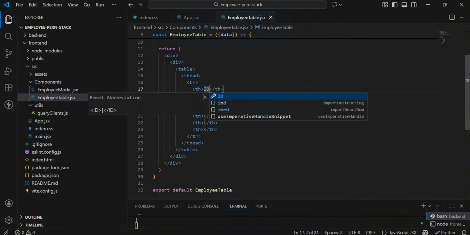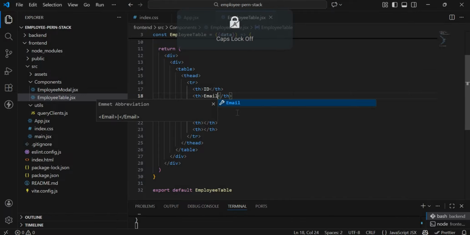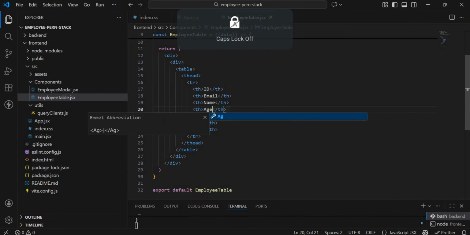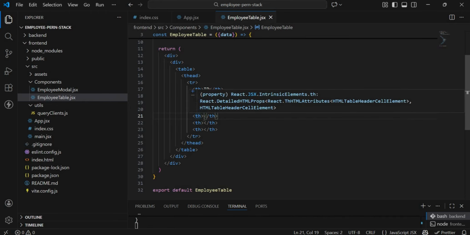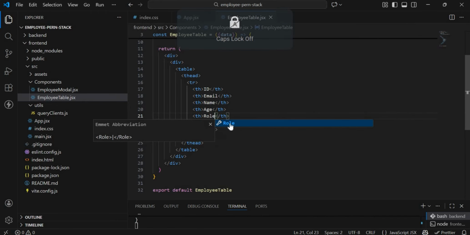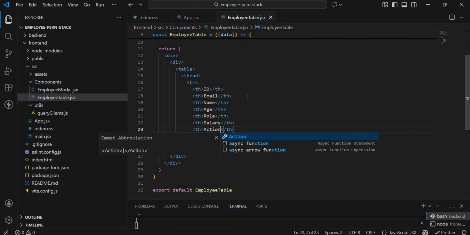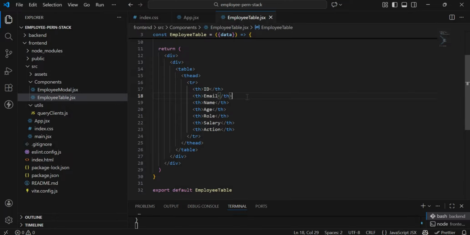The first one we take ID, the second email, the third name, the fourth age, the fifth role, the sixth salary, and the last one will be the action. And the action is going to be the delete and the edit. Okay, so to delete and to edit. Now we're done with the table header.